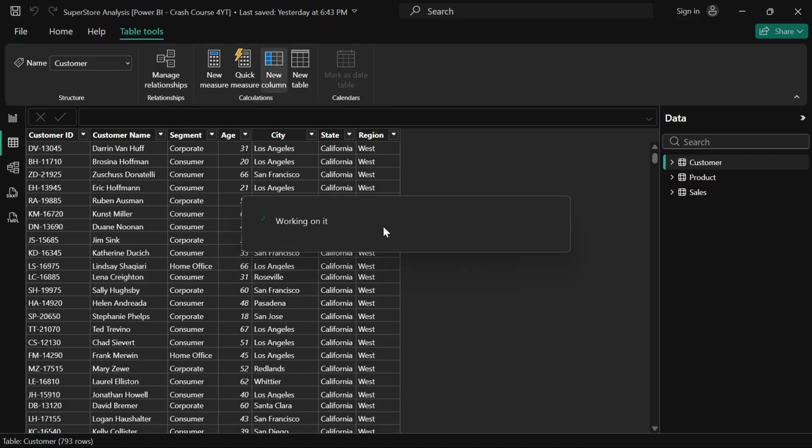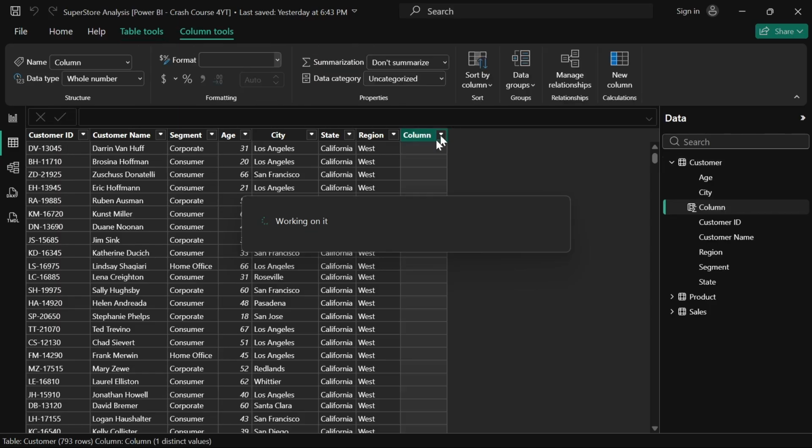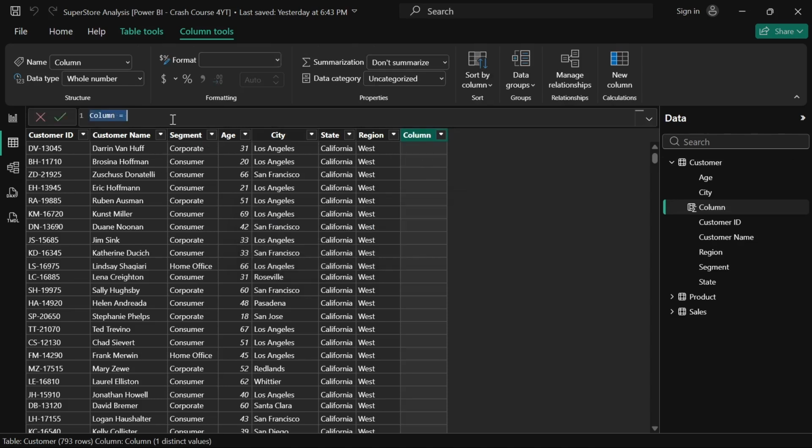All right, it's loading. I think it's just taking a while. Working on it. Okay, now we have this new blank column created, and of course the formula bar will be activated for us to start typing. Now you can see that the formula bar has been activated. The first thing is that I want to clear it all.